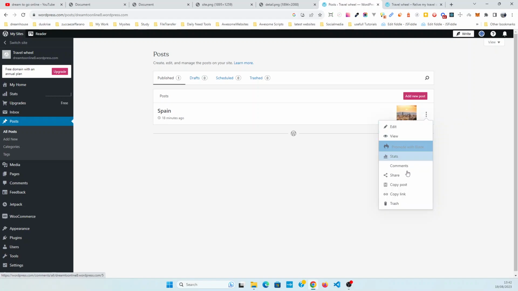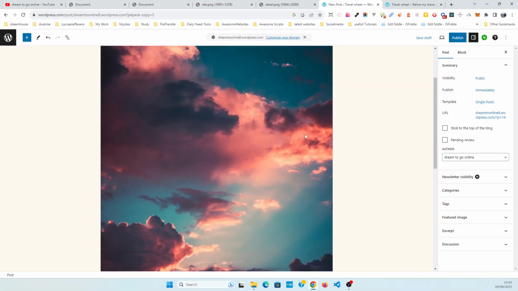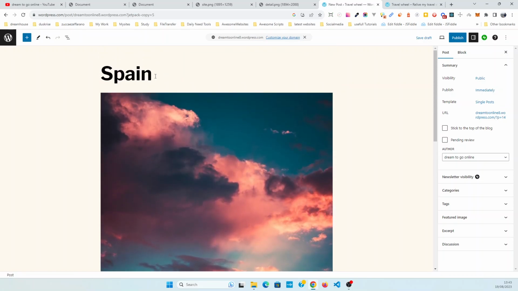in that case you can click on these three dots and it will give you more options. In the more options, you just select copy post. So copy post will make a copy of your already existing post, and it will give the option to edit again, just like I did before.